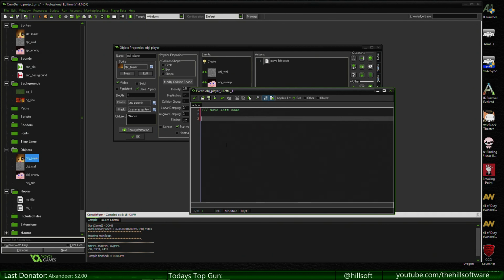So now what we have to do is we have to move the object. And because we're using physics, there's an actual variable associated with this object because this event is for this object. So any code in here affects this object directly.